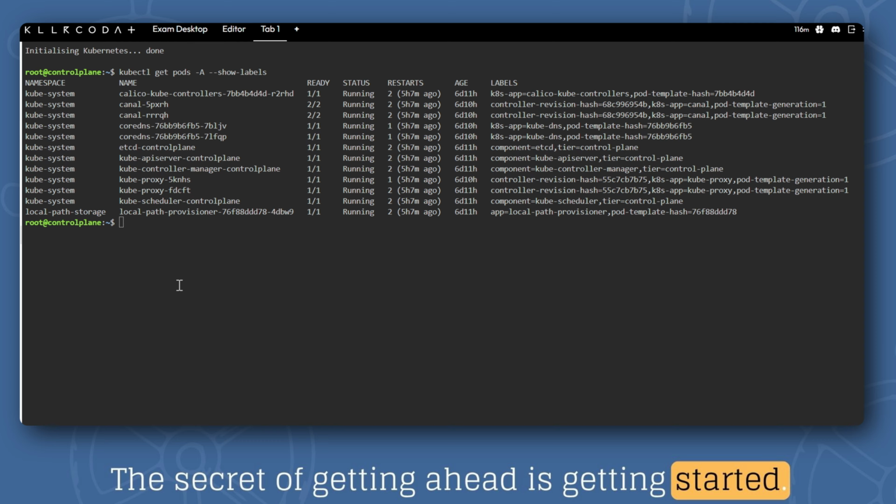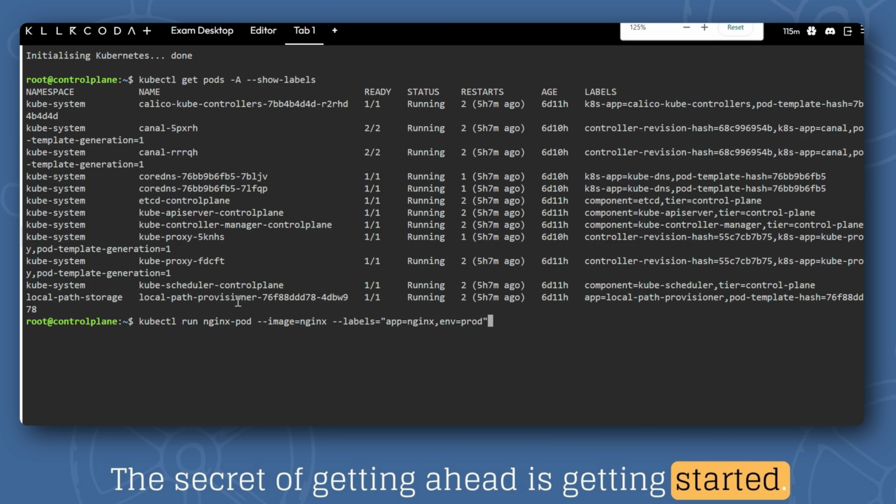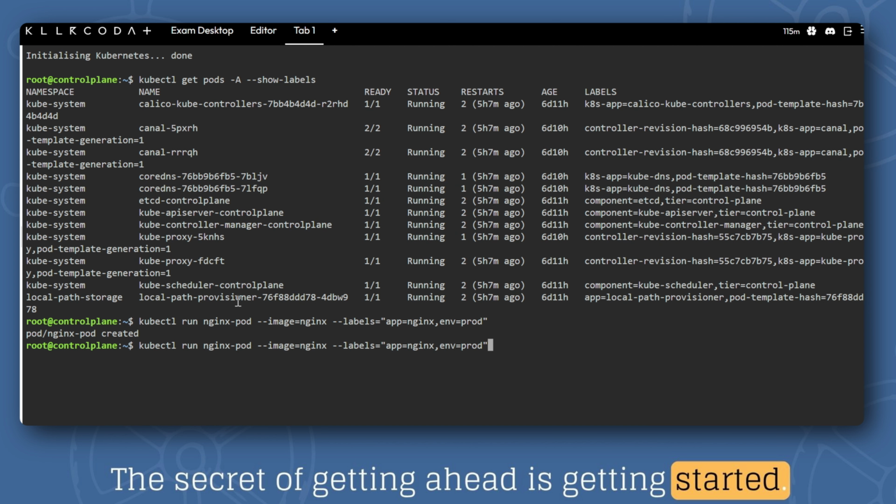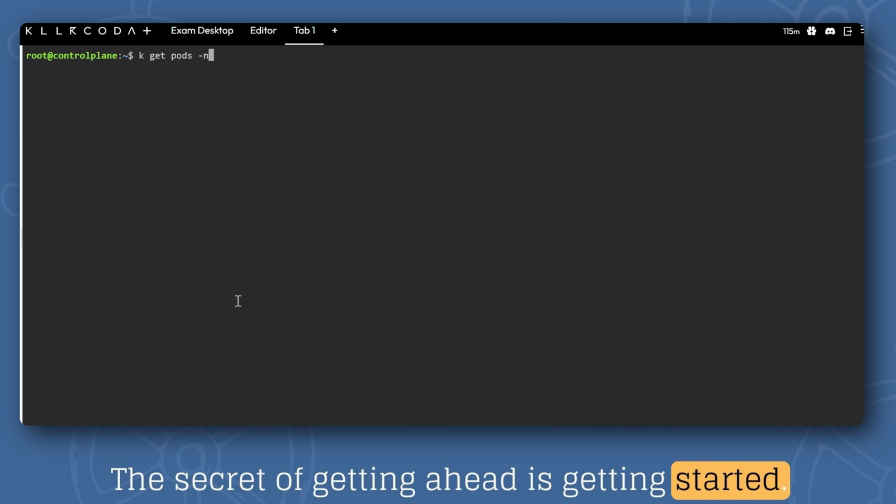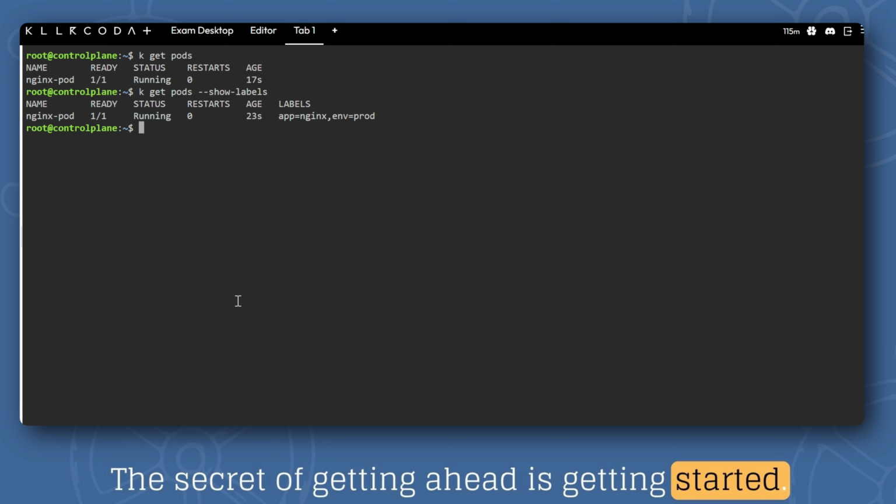Let's create a pod. We will create a pod nginx with the label app=nginx and environment=production. The pod is created. In the default namespace, kubectl get pods, and so it is an nginx pod. kubectl get pod --show-labels, and you will see our label is app=nginx.